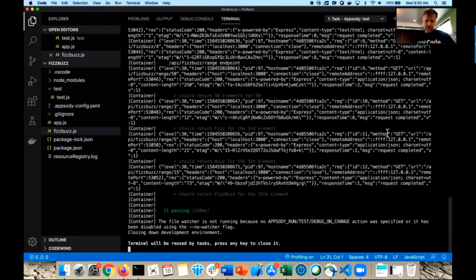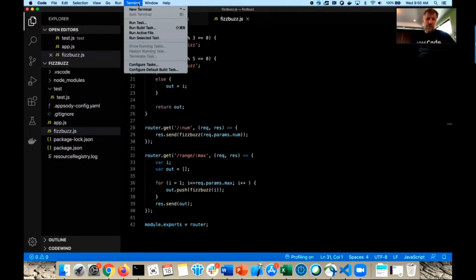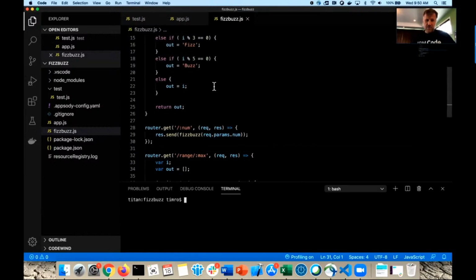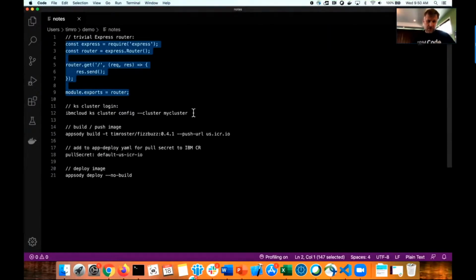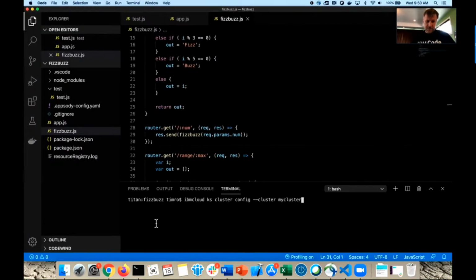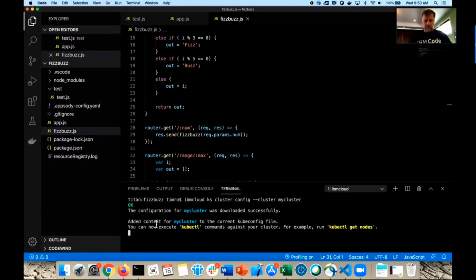All right, done. Great. So let's make a container. Let's recap what we did here while the container is building. So I'm going to log into my Kubernetes cluster. And I'm also going to log into the container registry, because when I build my container, I want to push it to IBM Cloud.